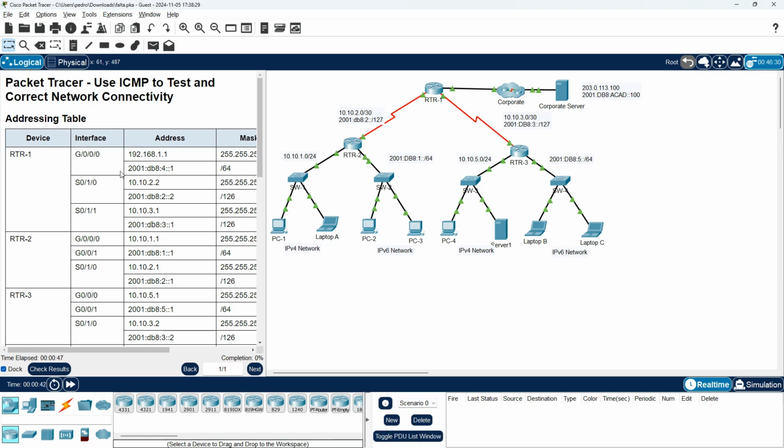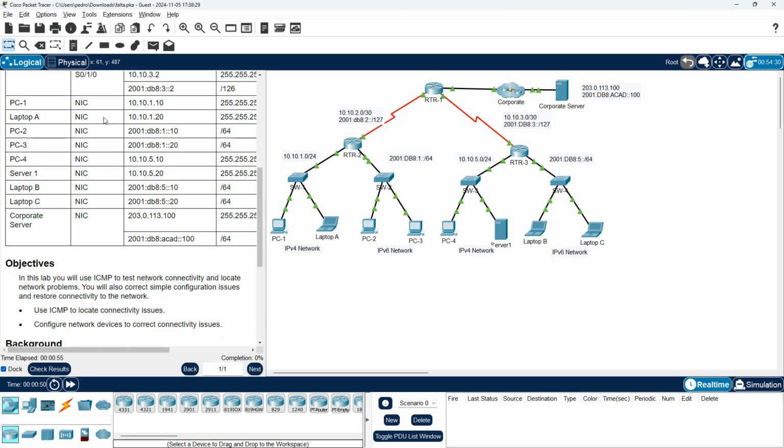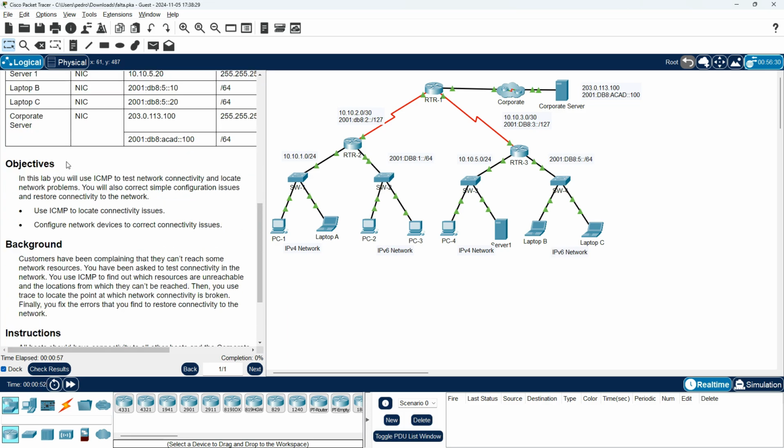Packet Tracer: use ICMP to test and correct network connectivity. On this side we have the addressing table. Objectives: in this lab you will use ICMP to test network connectivity and locate network problems. You will also correct simple configuration issues and restore connectivity to the network.